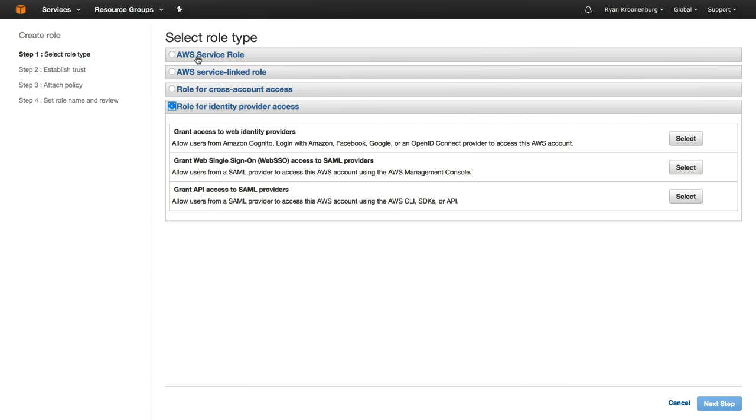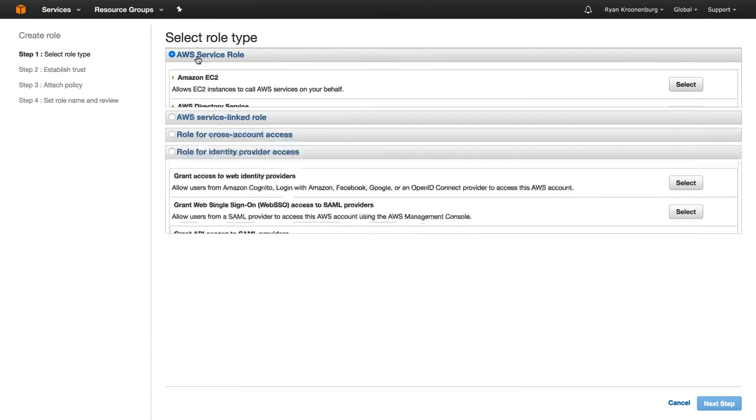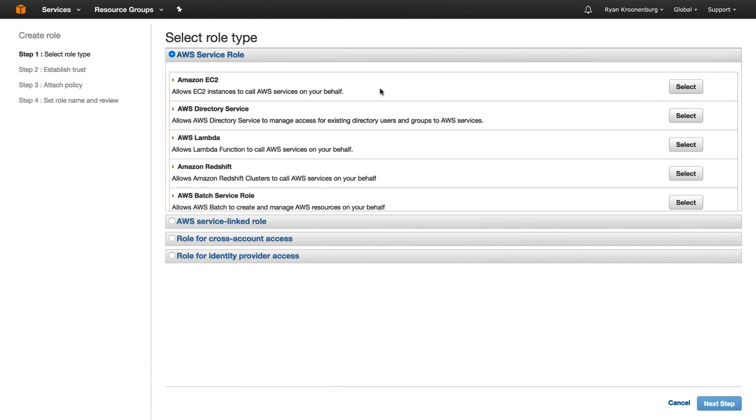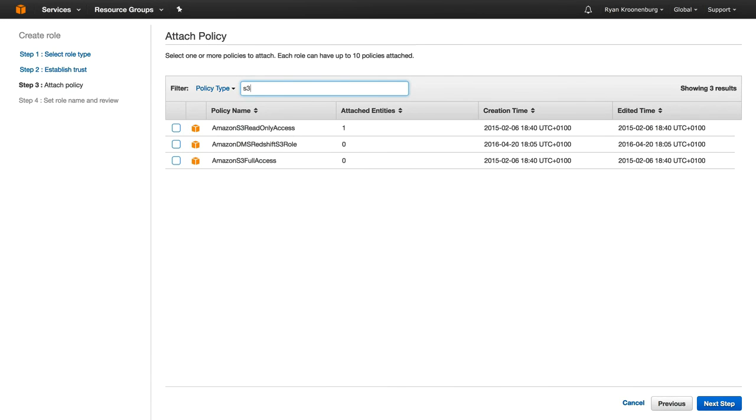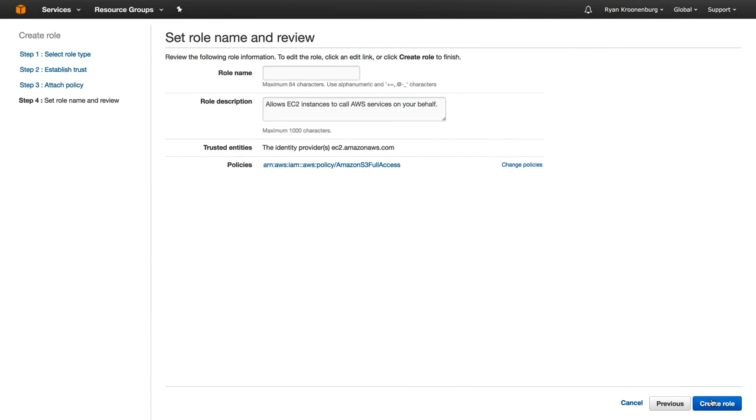So let's go ahead and click on AWS service role. And then in here, we're going to click on Amazon EC2. And then what we're going to do is type in S3 because we want to filter out all our different policies. And we want the S3 full access. So go ahead and click that and click next. And again, I'm just going to call this S3-admin-access. And I'm going to go ahead and create the role.